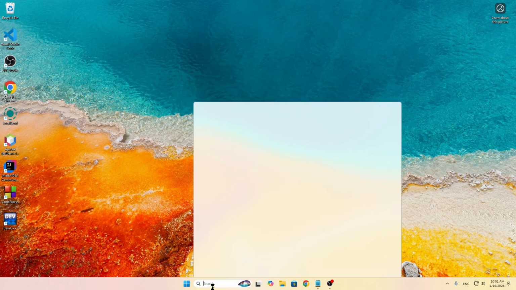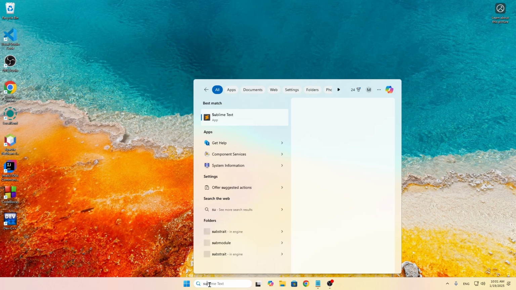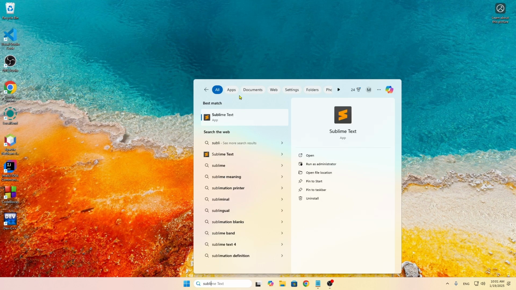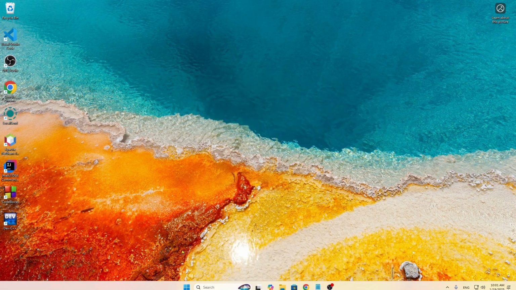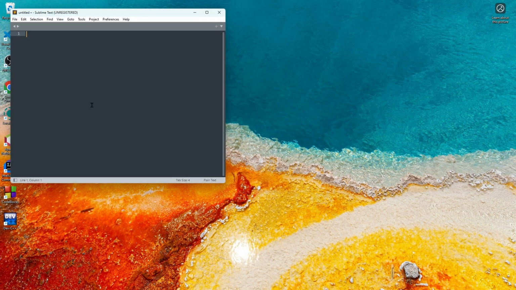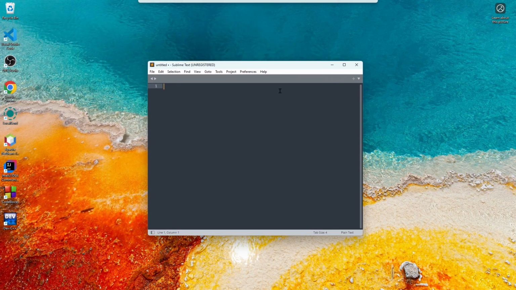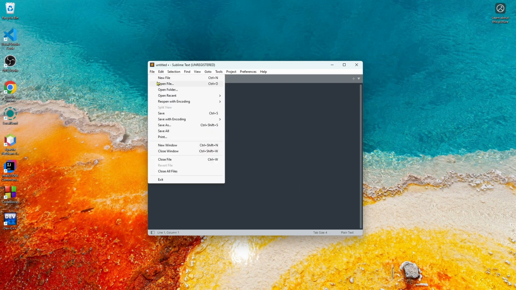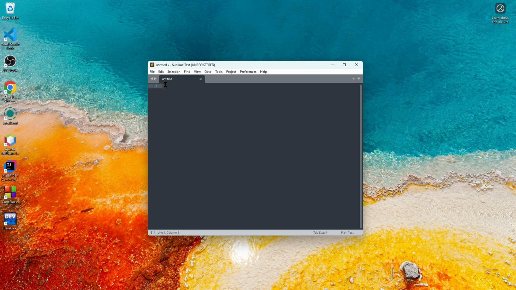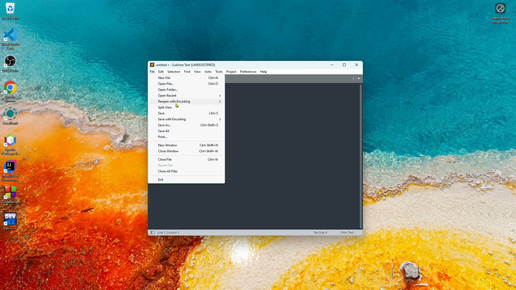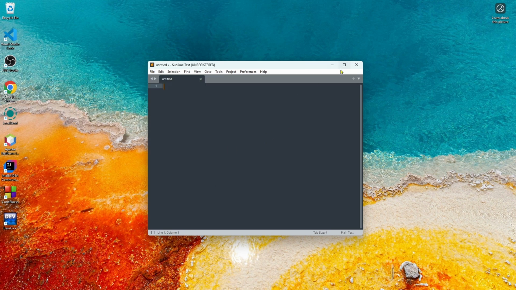After that you just need to come over into the search option and search for Sublime Text, and if you open the Sublime Text over here, you can see your Sublime Text will be open on your computer. And now here you can simply click on file, create new file, and you can simply do your coding over here. So this is how you can download and install Sublime Text into your computer.